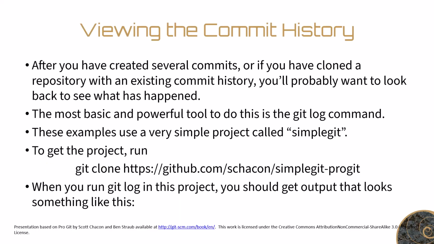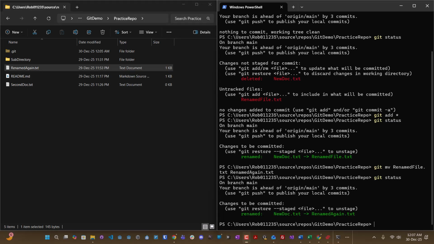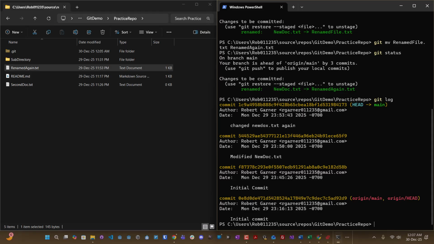So the next thing to look at is viewing the commit history. After you've created several commits, or if your cloned repository has a lot of commits, you may want to look at the Git history. And so to get the Git history, we can do a git log command. And this shows all of the commits that we've done so far.